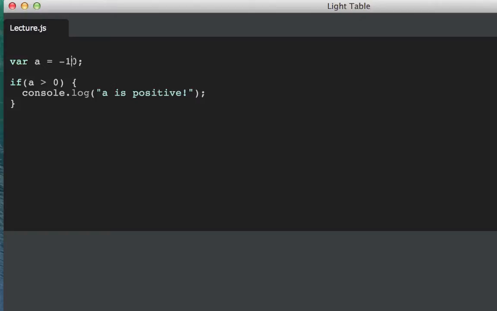Changing the value of a to 0 will likewise result in no operation. However, changing it to a positive value, say +10, means that the condition will be satisfied, it'll evaluate to true, and the console will actually print something.